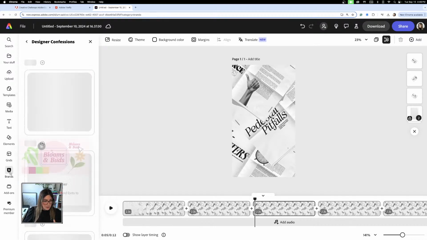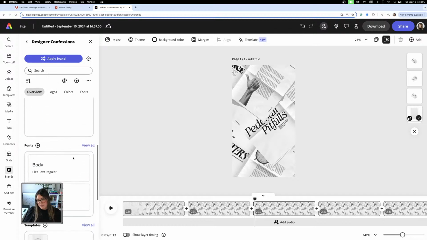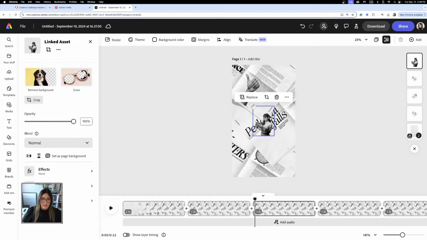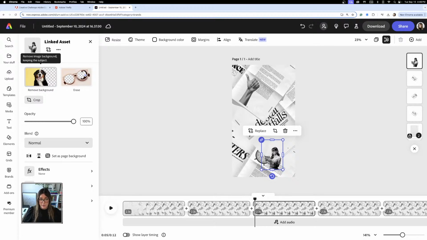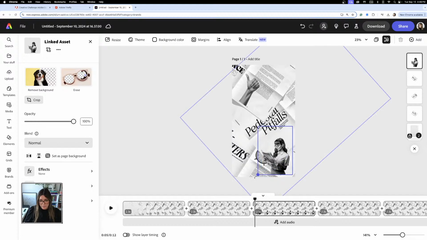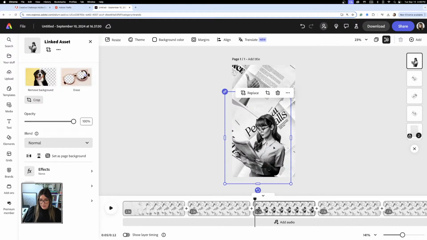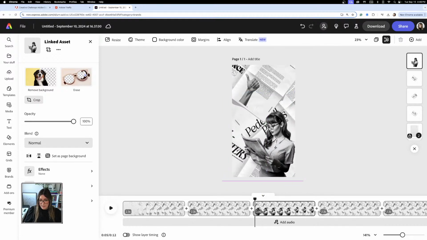Now, again, going back to your brands, I have already downloaded my model. I have also taken the time to remove the background right here, which you can also do directly here by removing background. So I could have downloaded the version with the white background. And here is my model.